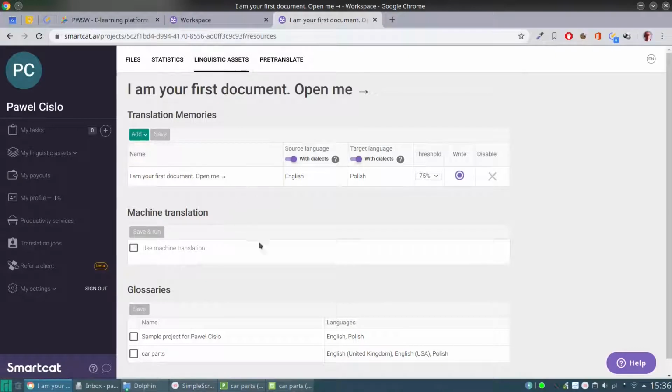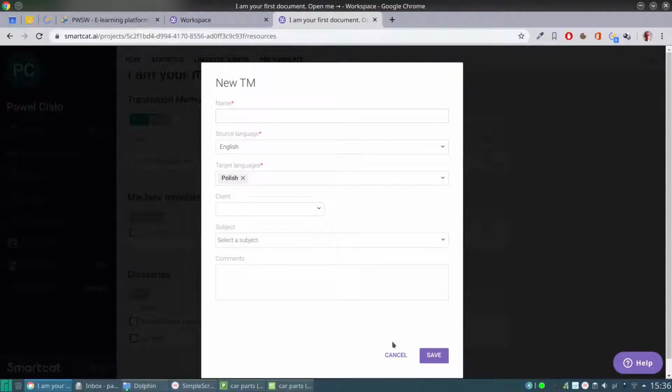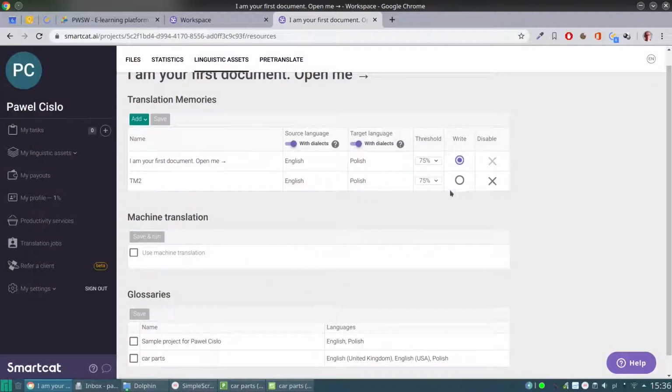So that's what we're interested in, right? And you can see that actually here you've got the translation memories listed, where you can, as a matter of fact, add another translation memory or create a new one, right? So you might create a new translation memory that will collect your data, collect your translations from now on, where again you can select the subject, you can select the source and target language. So let's just call it TM2 for testing purposes, and it's here, right?